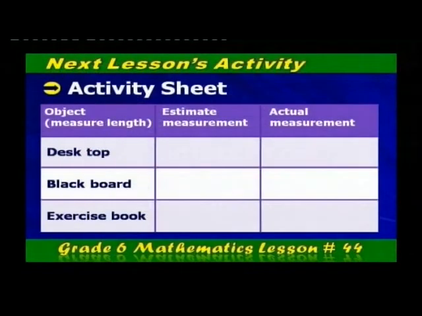Okay, receiving teachers, in your next lesson, this is what you are going to draw up for your activity. All right, receiving teachers, for your activity, this is what you are going to use. So we'd like you to prepare this table for your activity in your next lesson.